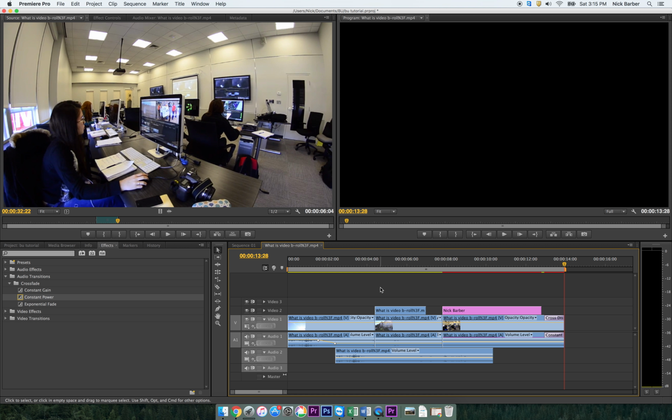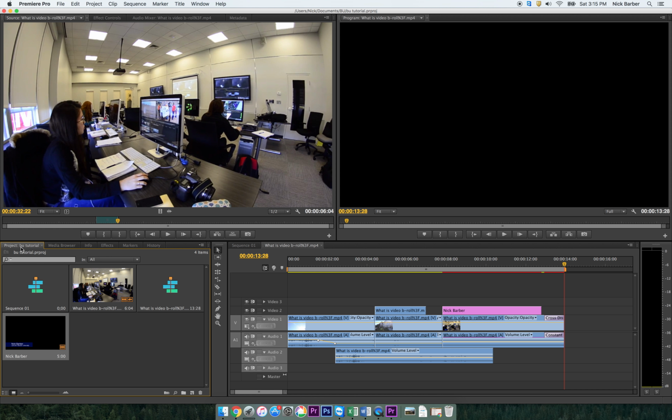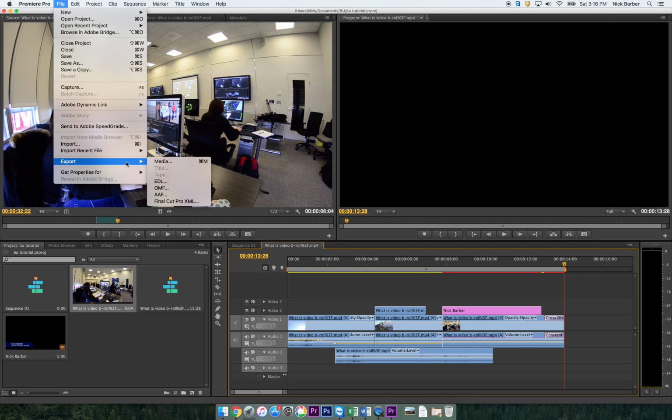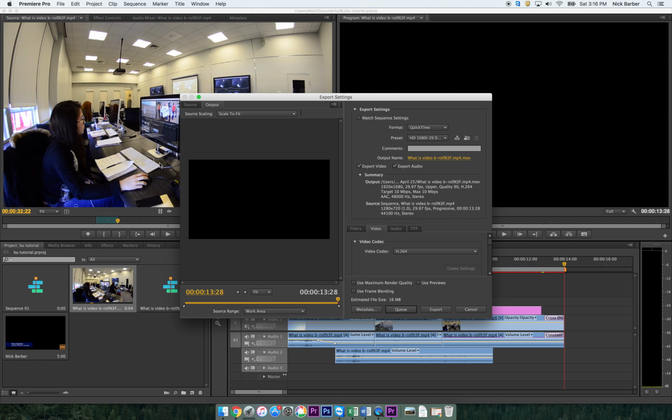And what we're going to do now is save our project and then prepare it for export. One of the tricky things about Premiere is that you need to make sure that your sequence is selected. So that's signified here by this yellow outline. Otherwise, if your clip is selected and you go for export, then what's going to happen is the clip is going to be exported and not the sequence. So again, click inside of the sequence and then go File, Export, Media.